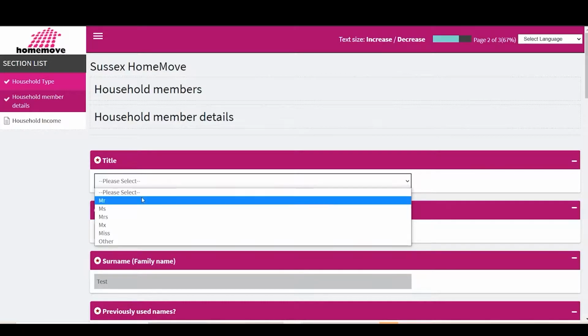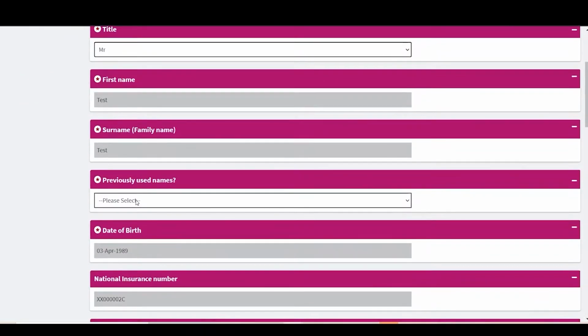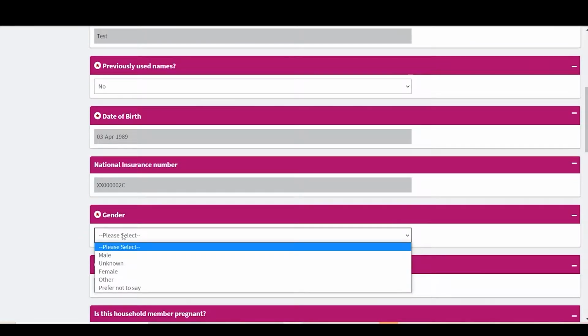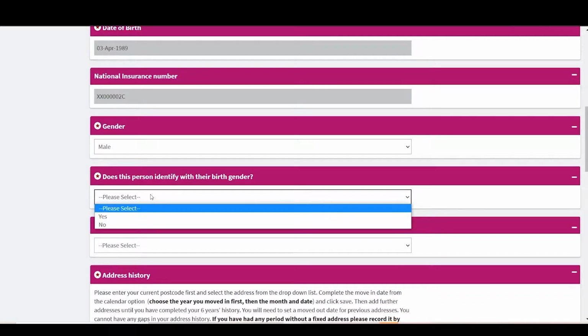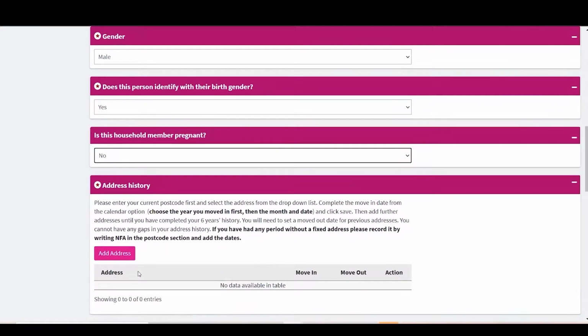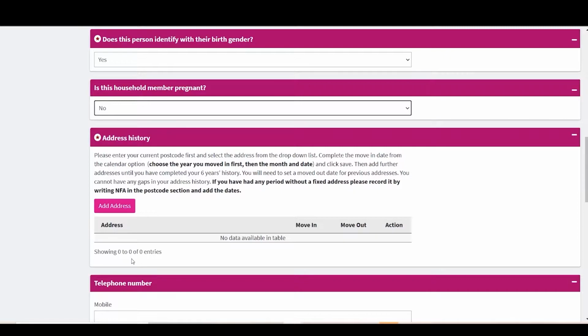Select the title of the main applicant. Indicate if the person has previously had another name. Please choose the gender of the applicant and identify if this is their birth gender. Is this household member pregnant? Yes or no? You need to provide 6 years of address history.